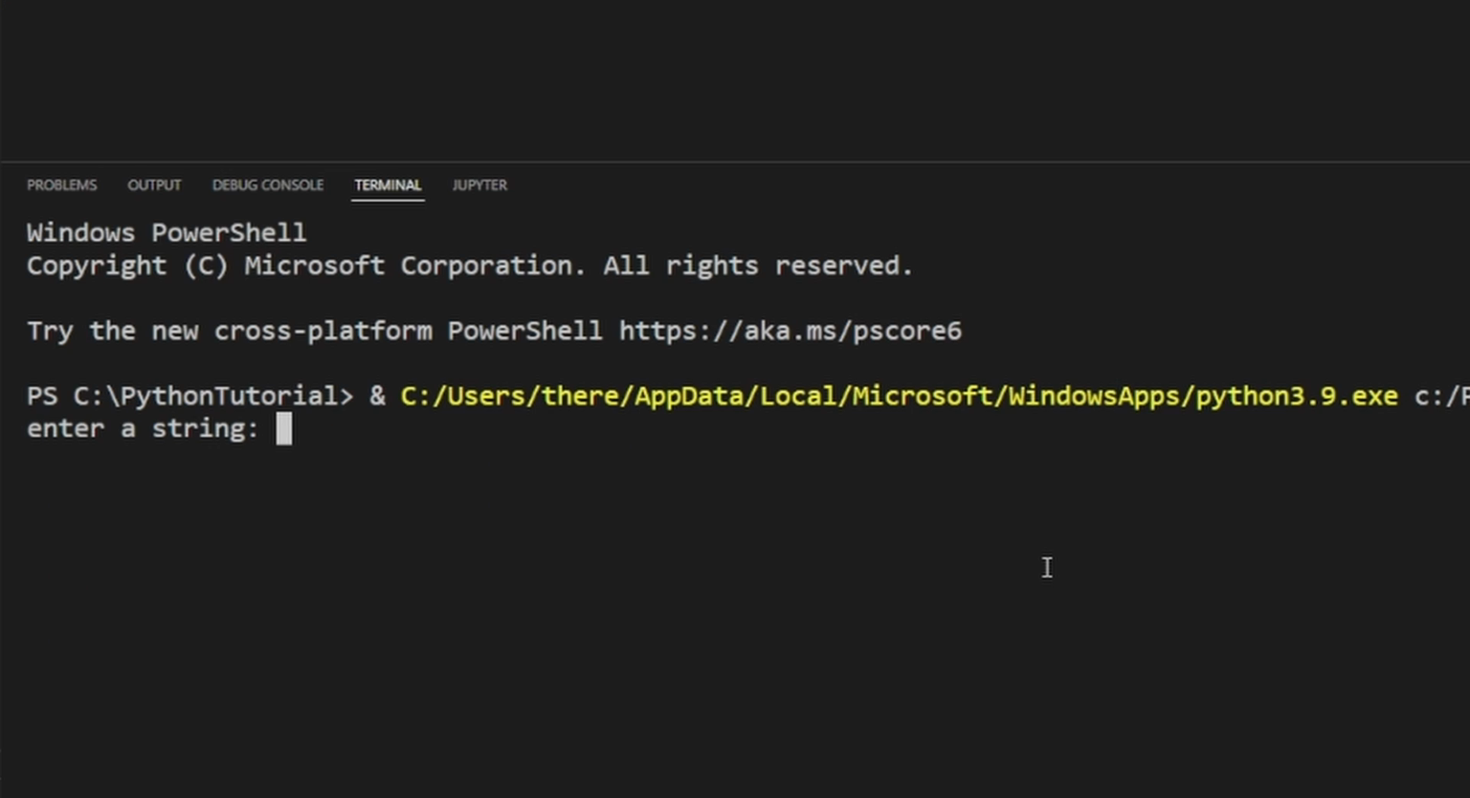Today we're writing a program that prompts the user for a string. You enter the string, and then what it does is print the string and then all the even characters.